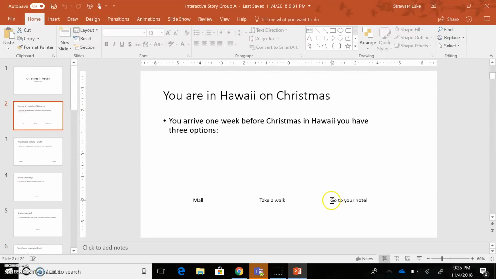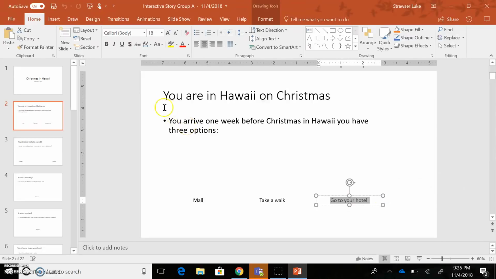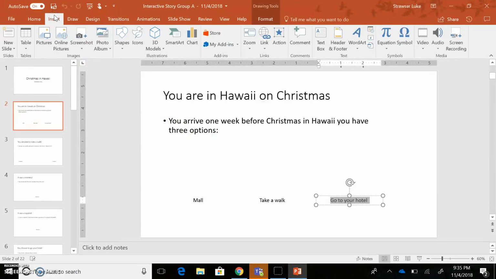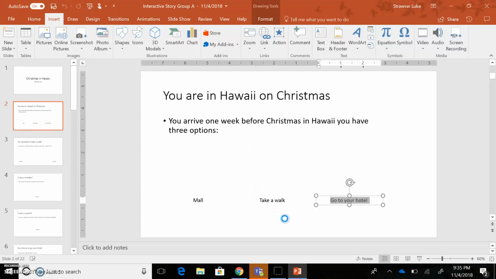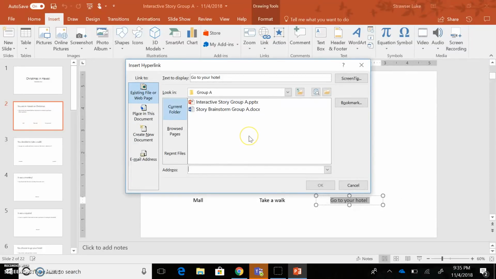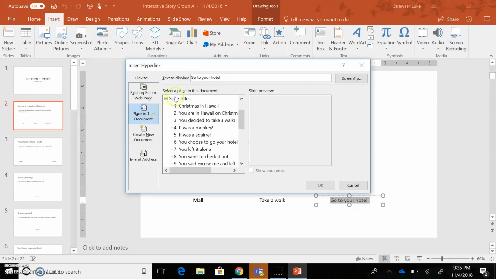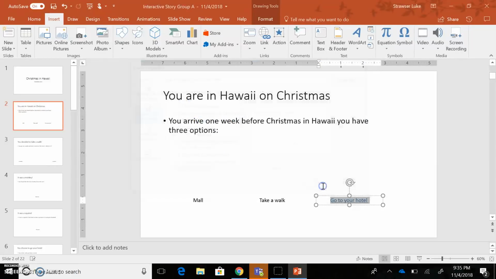So the way I'm going to do that is I'm going to highlight that choice. I'm going to go up here to Insert, and I'm going to go over here to the button that says Link. I'm going to click the drop down arrow. I'm going to go down here to the bottom and click Insert Link. And what I want to link this to is another place in this document, because I want to link it to another slide in this presentation. I'm going to go over here to the left and click Link to Place in this document. And that's going to give me a list of all the slides that are in this PowerPoint. And I want it to go to slide 6. So I'm going to choose that and hit OK.